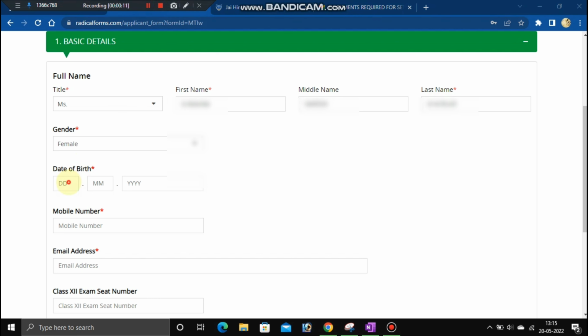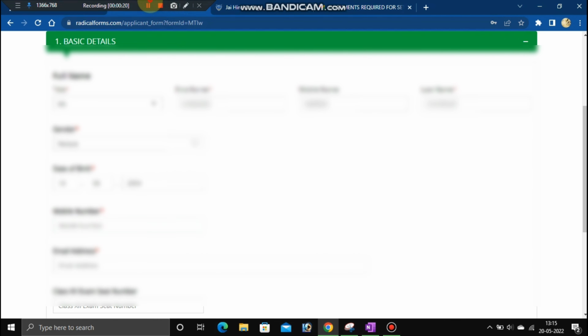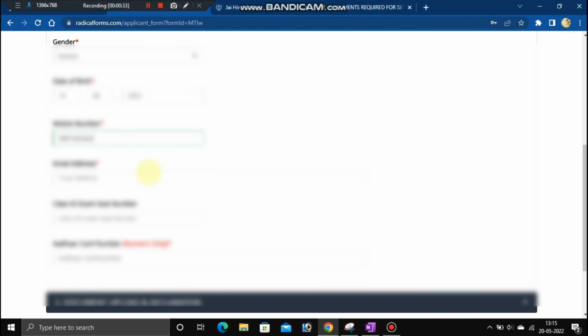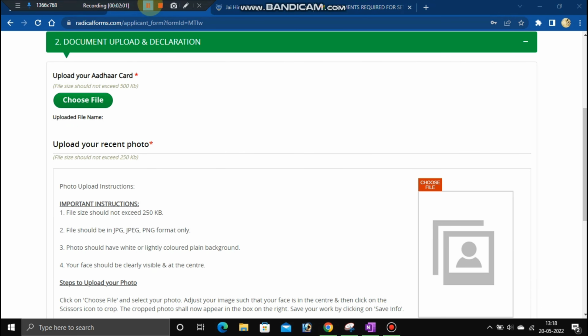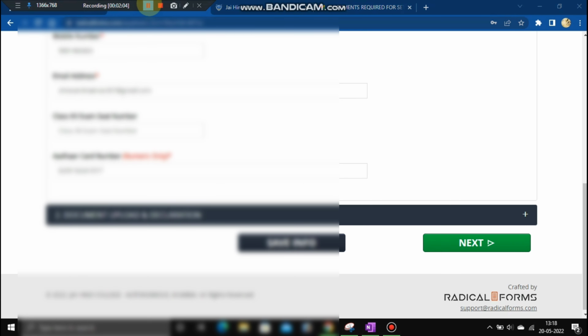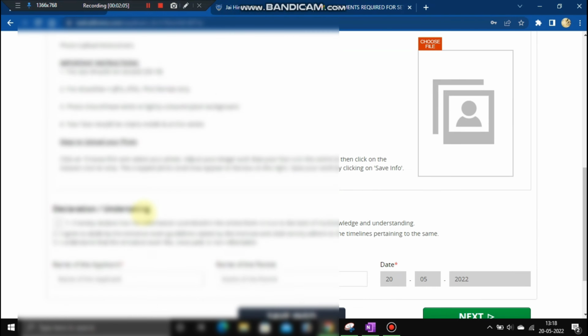Followed by gender, date of birth, mobile number and email address being compulsory. Your class 12th exam seat number is optional, so you can leave it, followed by Aadhaar card, which is compulsory with numbers only. Coming to the next step, which is uploading your documents, that is Aadhaar card and profile picture.